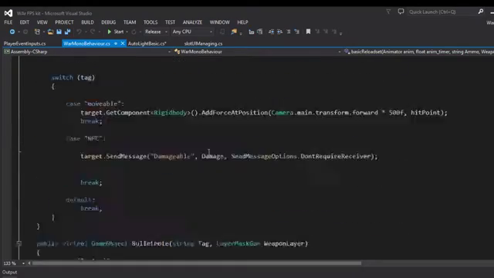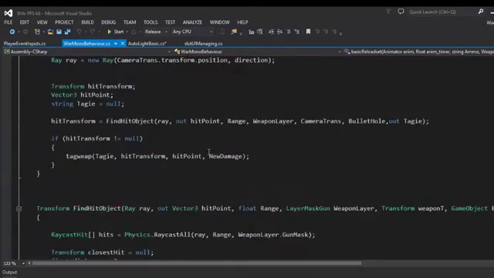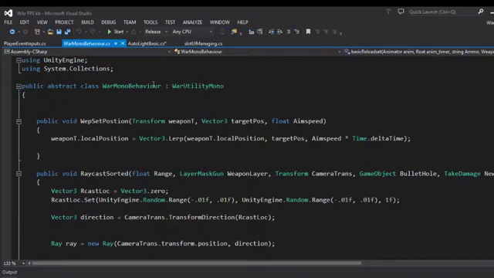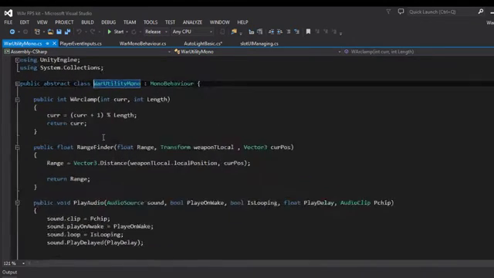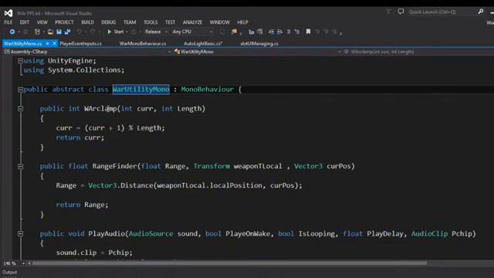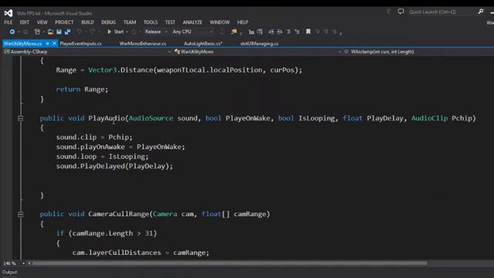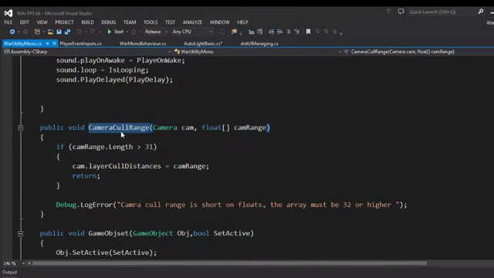Okay, and we have, is it in utilities? It's probably in utilities, matter of fact. War utilities. Go to declaration. Okay. So rangefinder, no. War clamp, no. Play audio. Oh, it's camera calling range. And all this has to be 32 in length.